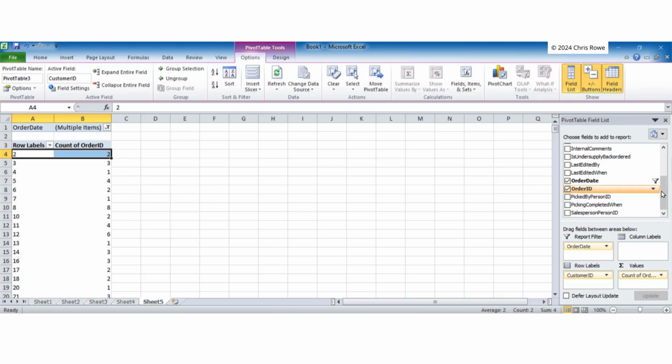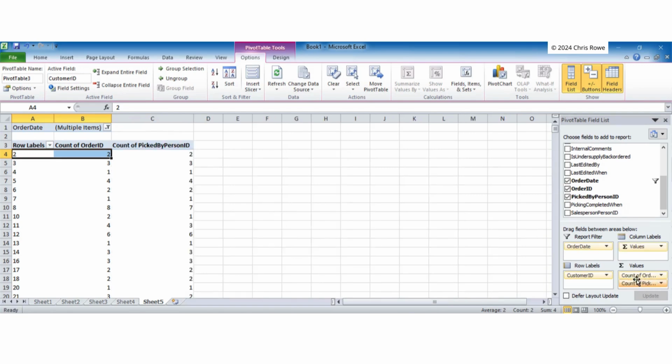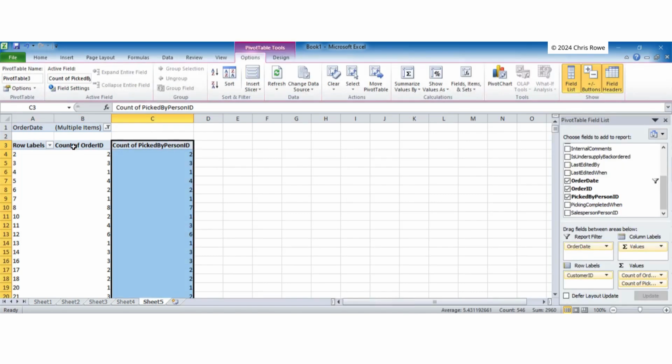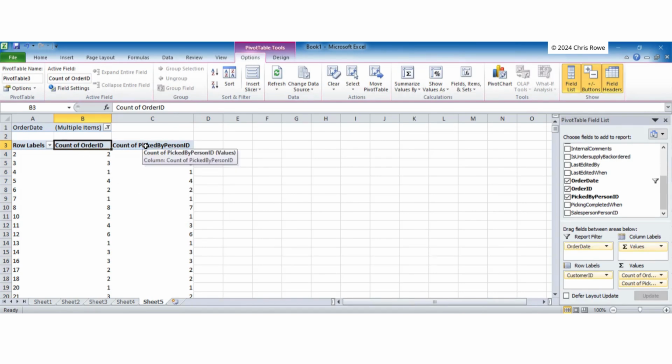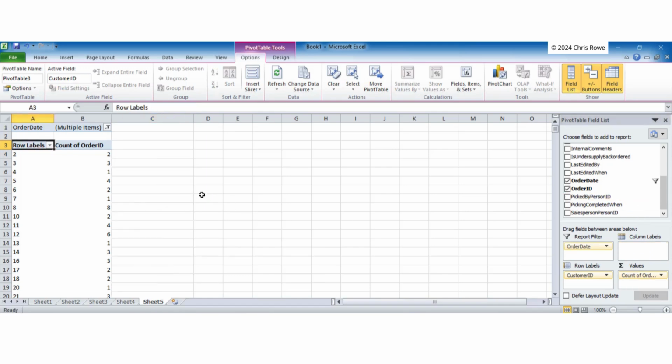If we do a few more things, we'll pick by person ID, we'll just chuck that in there. You can see that it just adds it to the next column. So if you've got various measures, various sums, various counts, etc., we can simply add them on and they'll show as various columns as soon as you add them to the values tables. Let's get rid of that. Now there is another option.